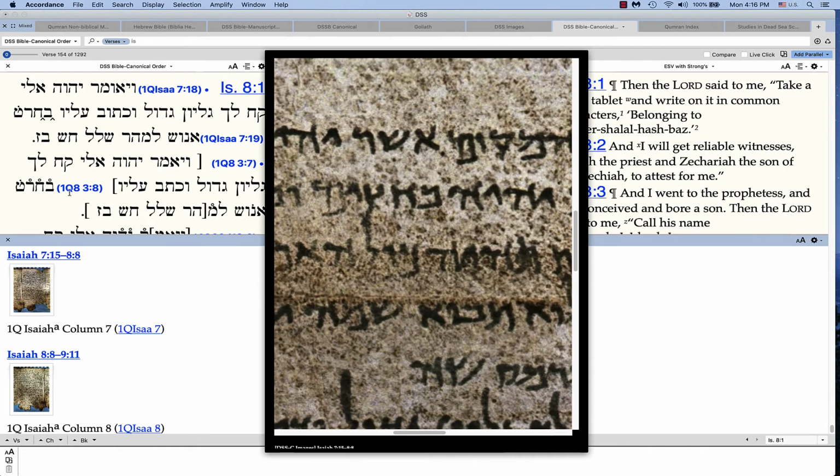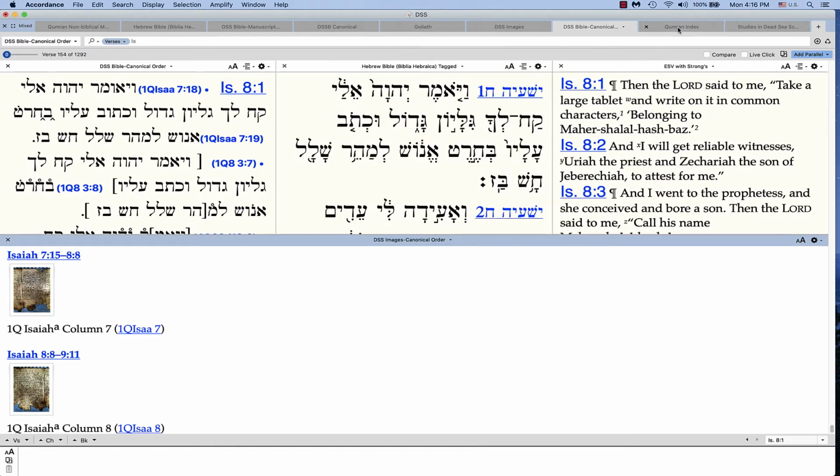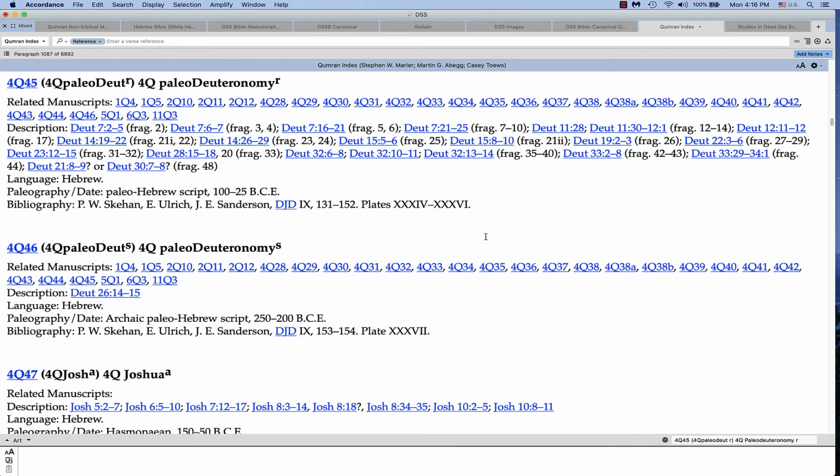So that's the photographs. Now, I want to show another couple of resources that we have in Accordance. One of them is actually unique to Accordance. It does not exist in book form, and this is what we call the DSS index. This is like a bibliography of all the scrolls, and to my knowledge, it does cover all of the scrolls.